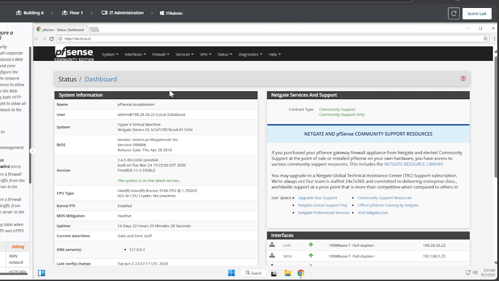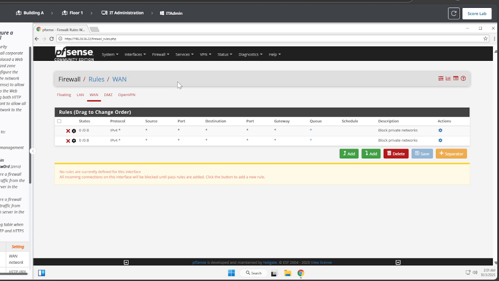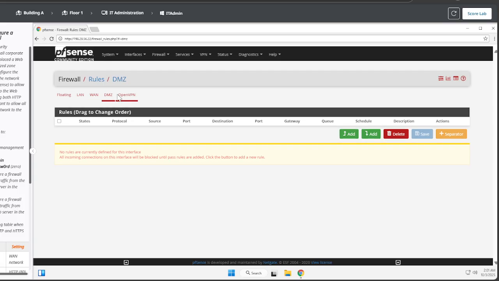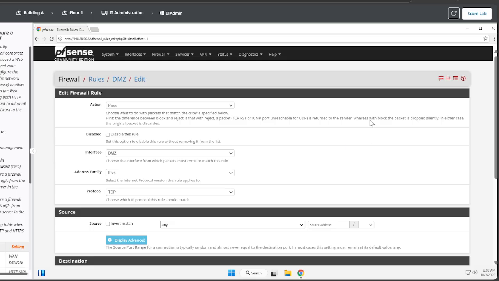Once we get there, we go straight to our firewall. Then we select rules. Once we get to rules, we go directly under the breadcrumbs and get to DMZ. Once you get to DMZ, feel free to add either of them. Then make sure your action is set to pass. So our action is set to pass. When the action is set to pass, this means that you choose what to do with the packets that match the criteria specified.